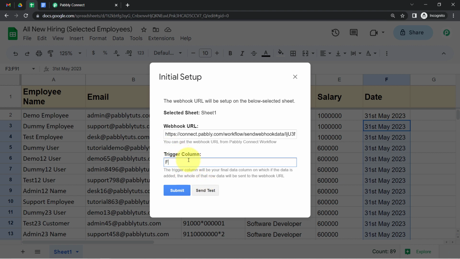Okay, what is this trigger column, by the way? The trigger column will be the final data column on which, if the data is added, the whole of that row data will be sent to the webhook URL. So basically it is asking to provide a column on the filling of which this automation should trigger, or you can say that the data should be sent to Pabbly Connect. That is why I have selected the trigger column as F.